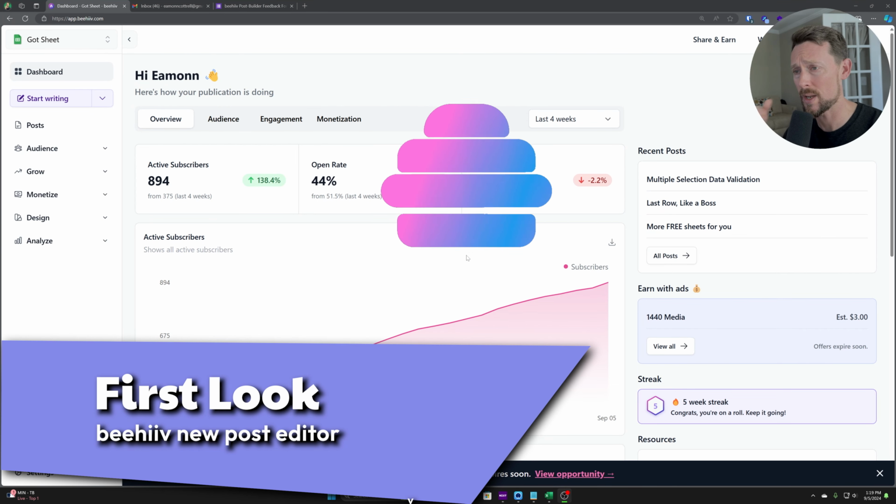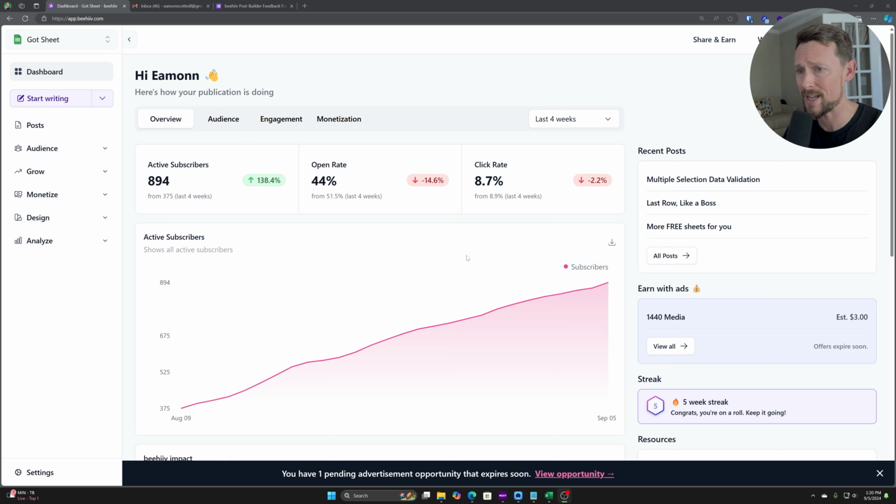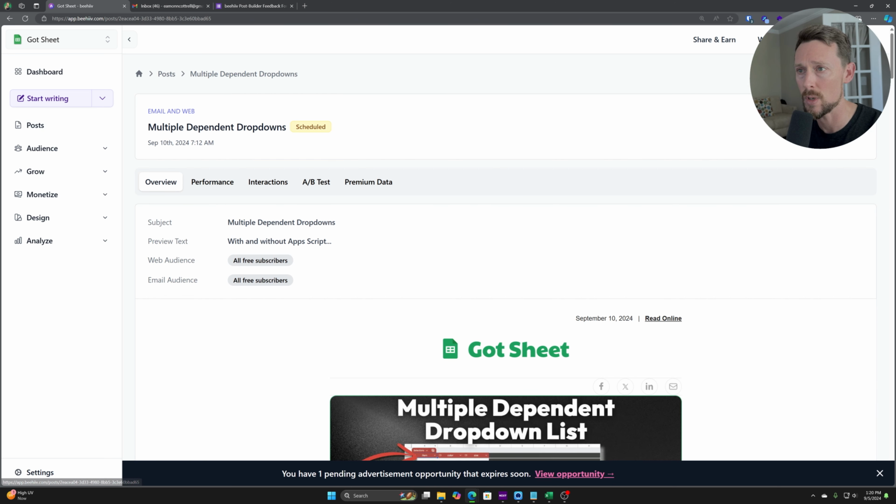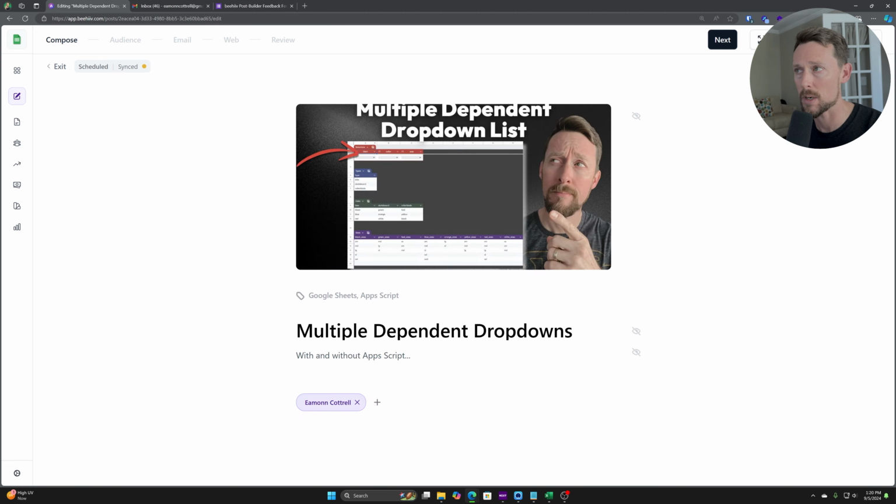Here's my dashboard. I've actually been growing this the last few weeks. I'm happy to see this graph trending upwards. Today, we're going to look at the newest feature that was just launched. I've got beta access to the new editing experience.